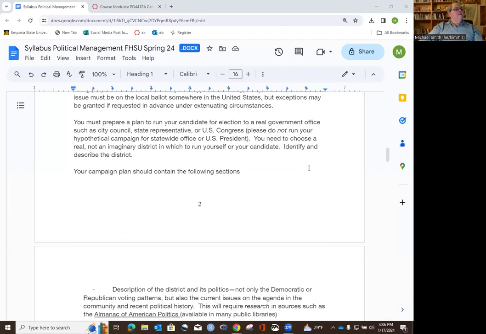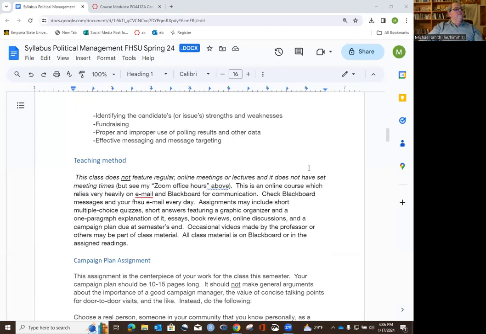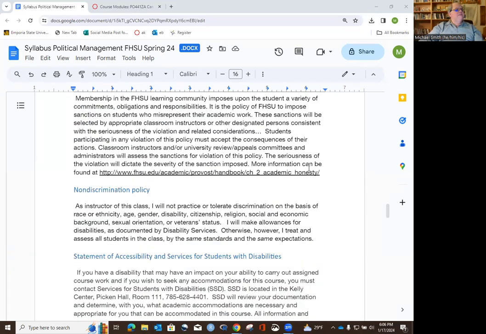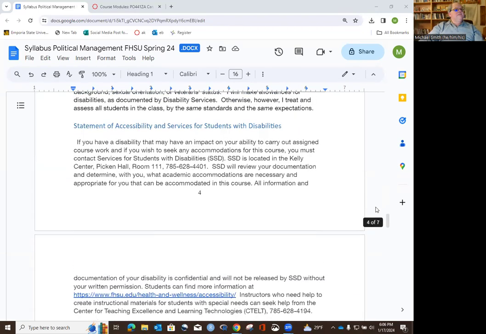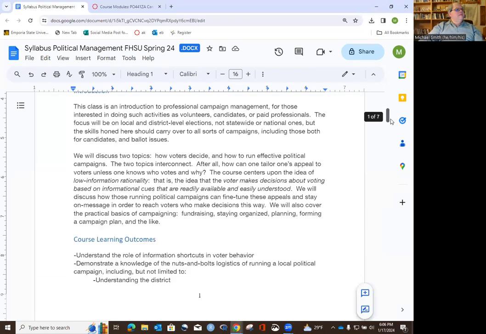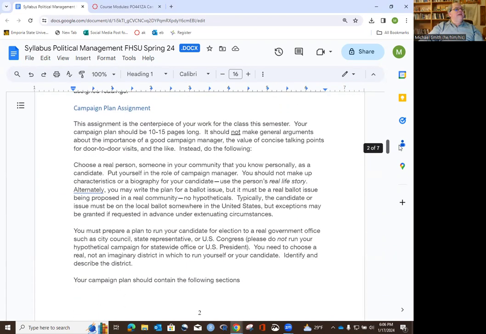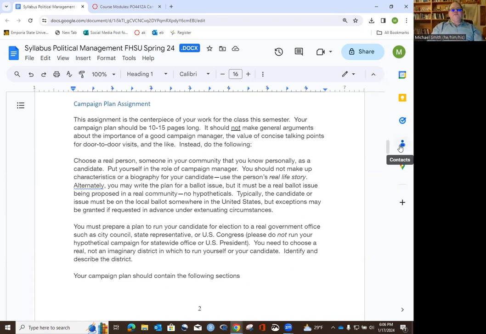Okay, here is the syllabus, very similar for Fort Hays State. Different links, obviously, different candidates. But let's get into that. Where is it? That campaign plan assignment. Instead of a term paper as a political management and or graduate and or honors student, you're not going to do that term paper. You're going to do a campaign plan.